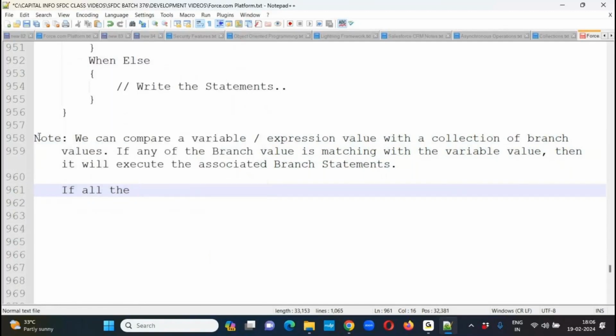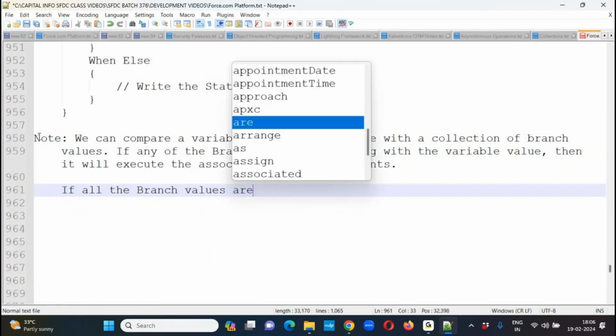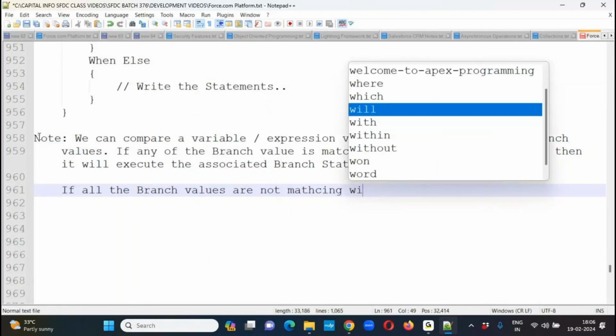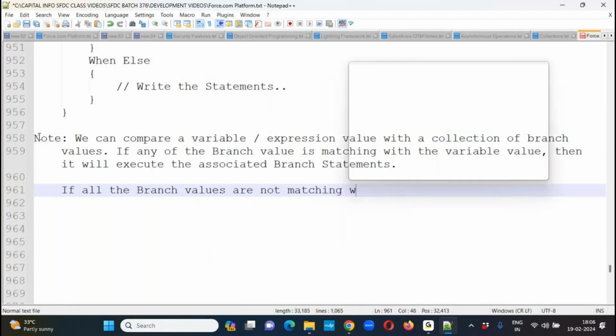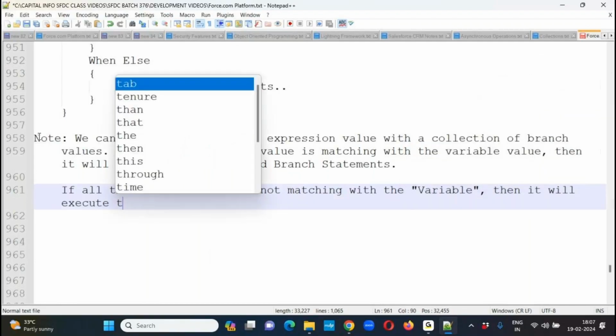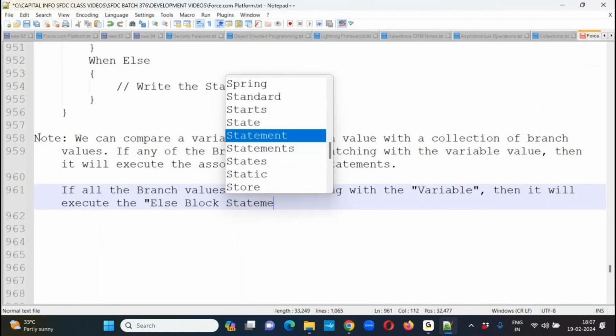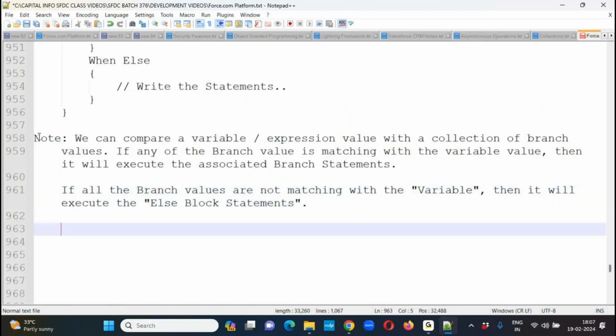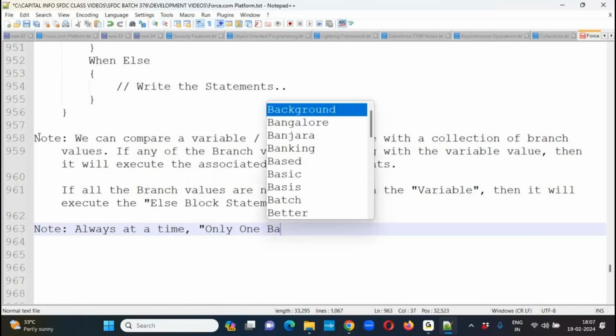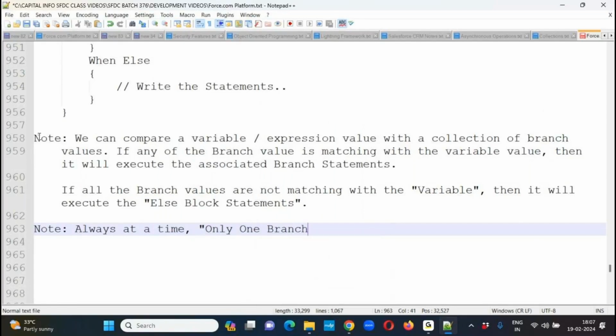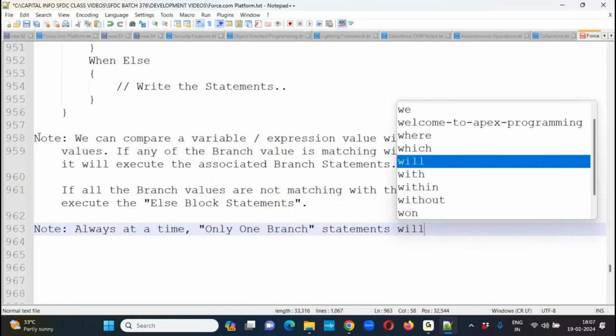If all the branch values are not matching with the variable, then it will execute the else block statements. Note, always at a time, only one branch's statements will get executed.